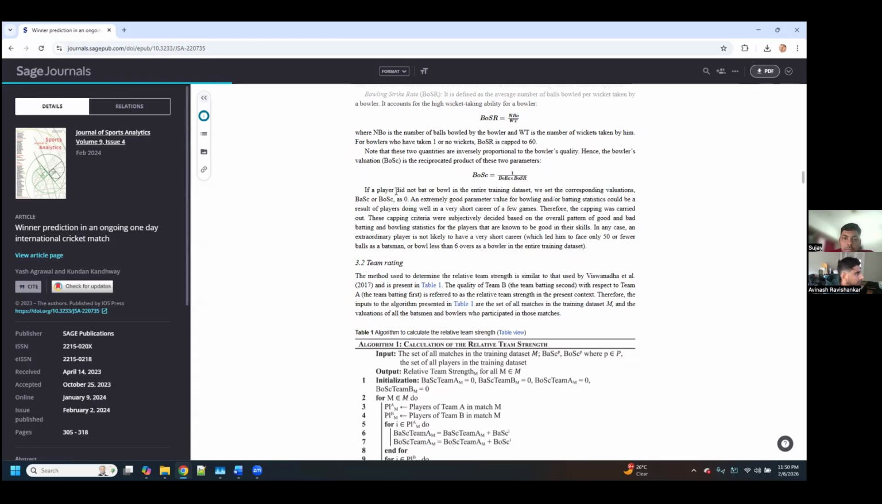And if a player didn't bat or bowl in the data set, we said that goes to 0. So you can have some newcomers who are playing for the first time. For them, the strength will be 0. They also note that some people may have played only 1 or 2 matches and did really well in that, so they will have very high scores. That is basically a small sample problem, so they do some capping.